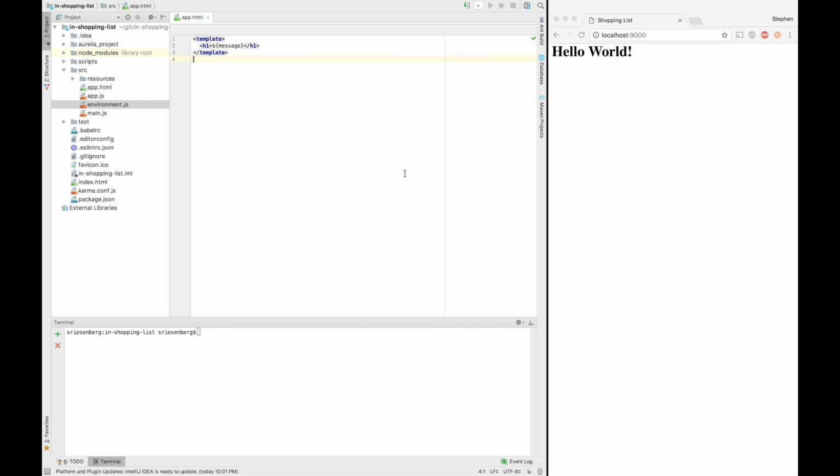Today I'm going to show you how to code a simple app using a JavaScript framework called Aurelia. You can learn about Aurelia if you go to aurelia.io and read their Getting Started guide.